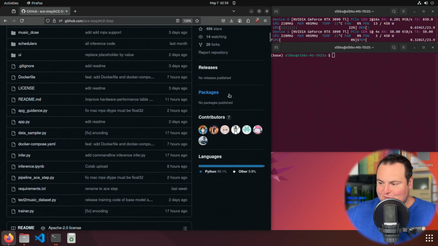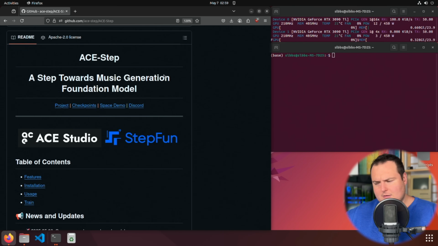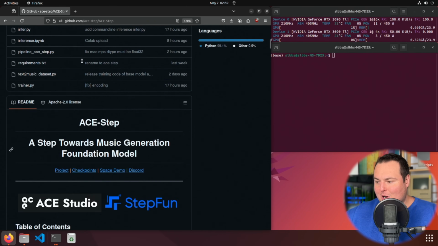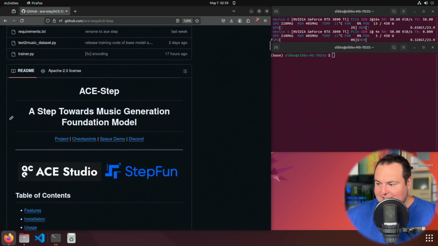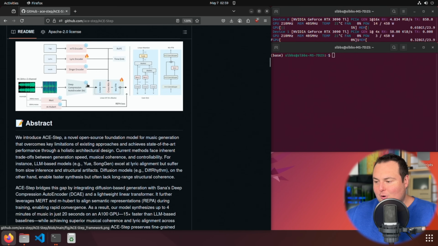So A-Step, as we can see right here in the GitHub repository, is an open source music generation model, or as we can see here, a Step Towards Music Generation Foundation model. Now, they do talk a little bit about this. The technical report does not seem to have been released yet, so I don't have to read through that and pretend I understand it on camera, which is always good.